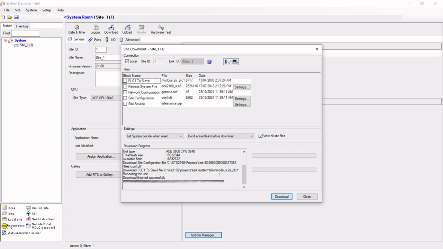The next video will be showing you how to create an application to drive the port and what's required to make that port work, and how to read the values from the third-party device.